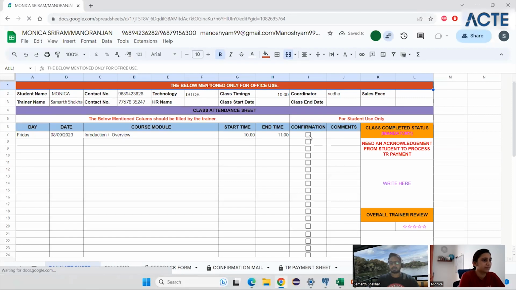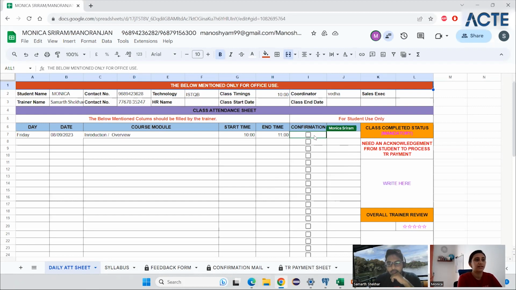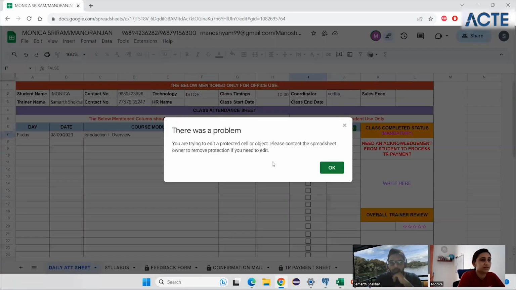Yeah, here, my screen is visible, right? Yes, this one. So this particular confirmation and comment you have to fill. It is not accessible. What is the error message that you're getting? It's not showing any error, but it says that cells are protected. Password protected, I think. Okay, take a screenshot of that on your system and share it with Veda.